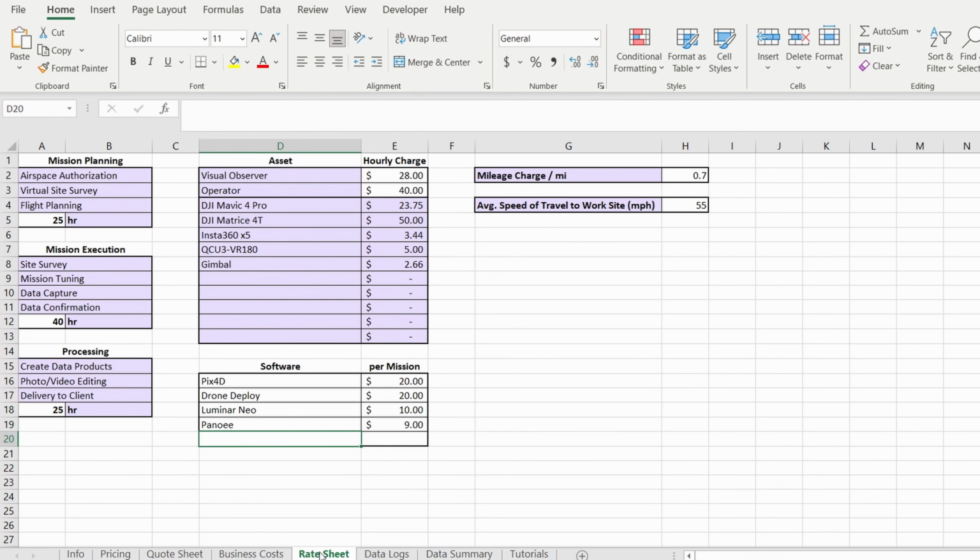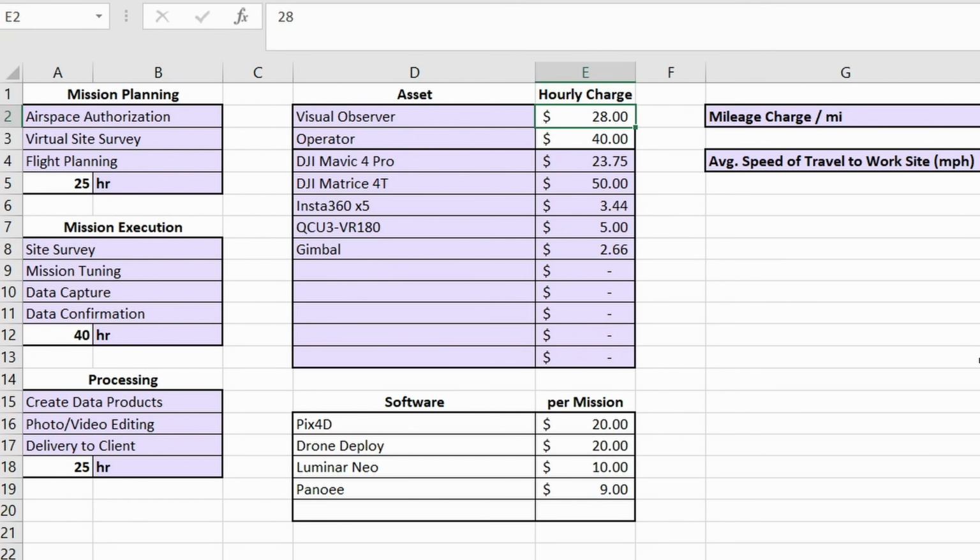With the rate sheet, it can be a little more flexible. You might be able to get away with paying your visual observers $25 an hour instead of $28. And that affects the calculations in the final quote. The way I have this example set up is for mission planning. That's checking airspace authorization, doing a virtual site survey through Google Earth or Google Maps, and then actually planning the way that I'm going to fly the mission. I charge $25 an hour. These aren't my actual company's real numbers, but they're pretty close and they're a good example.